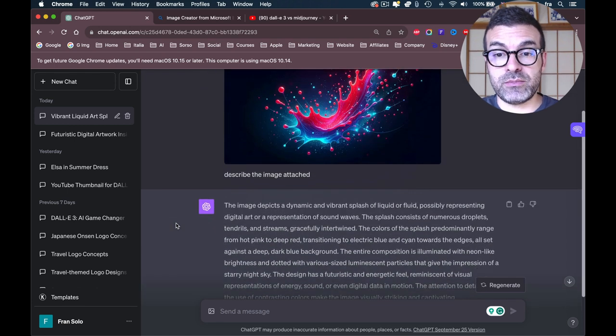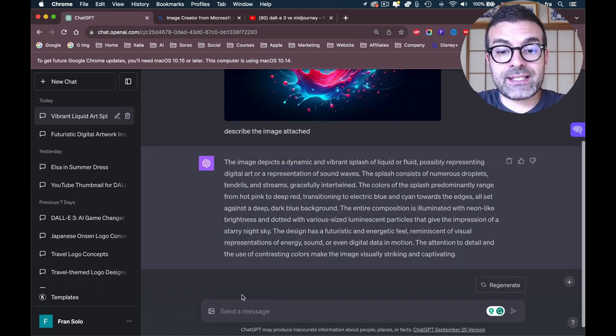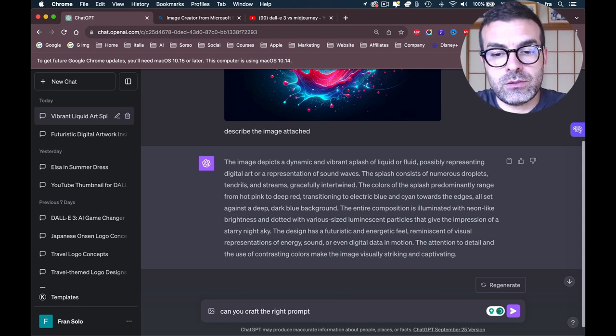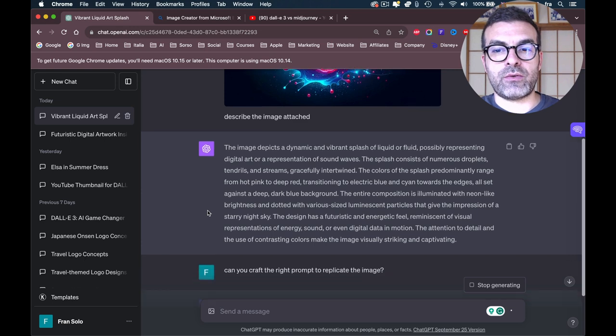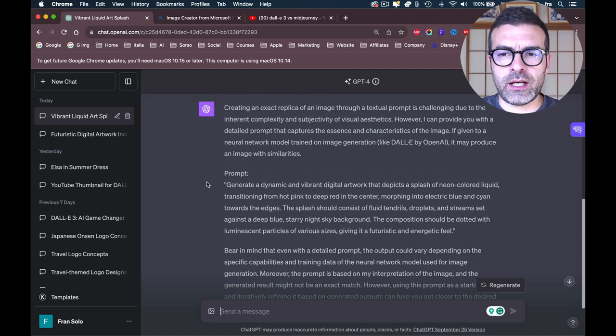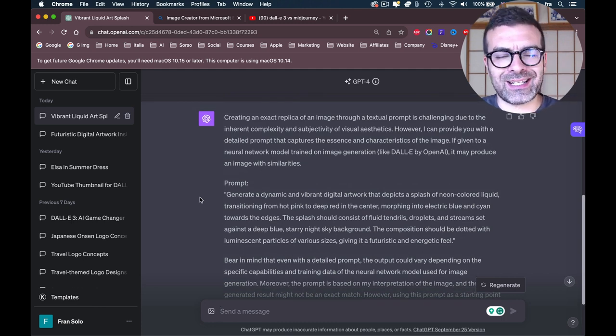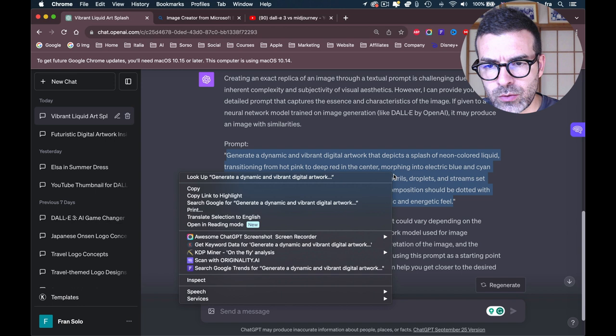It says here the image depicts a dynamic and vibrant splash of liquid or fluid, possibly representing digital art or a representation of sound waves. Now if I ask, can you craft the right prompt to replicate the image? Let's see if it's gonna come up with the right prompt for me. It just generated the prompt for me, and there is a little bit of warning here on top saying that creating the exact replica is going to be challenging. We know that, so we're going to highlight all of this, and we're going to copy.